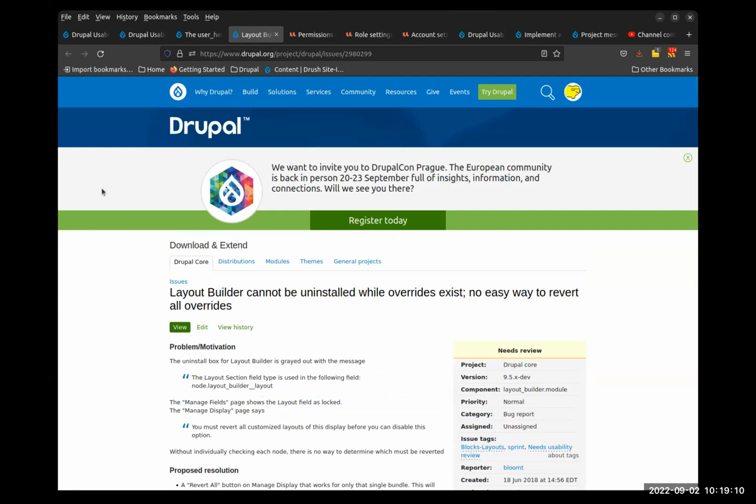Okay, so this is issue 2980299. Layout builder cannot be uninstalled while overrides exist. No easy way to revert all overrides. So go ahead, Aaron. Yeah, so last week we were not able to come to a consensus and agreed to bring this issue back at this week's meeting.